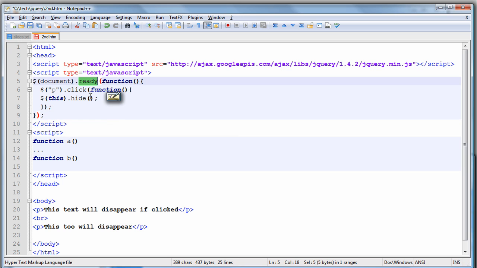what this ready does is it tells the browser or the engine not to run the program or make it available till the entire document is loaded. Document meaning the entire HTML document. And the reason is that you don't want to use the functions if the document or all the HTML elements are not available yet. So that's the basic reason.